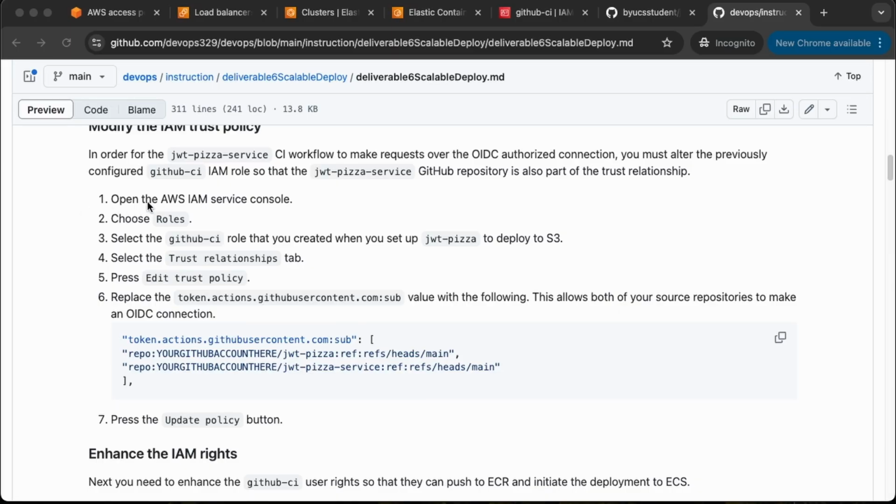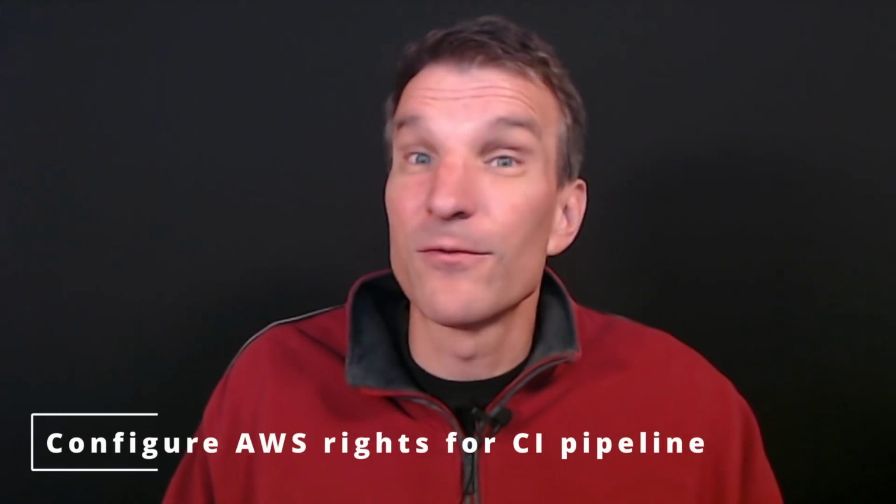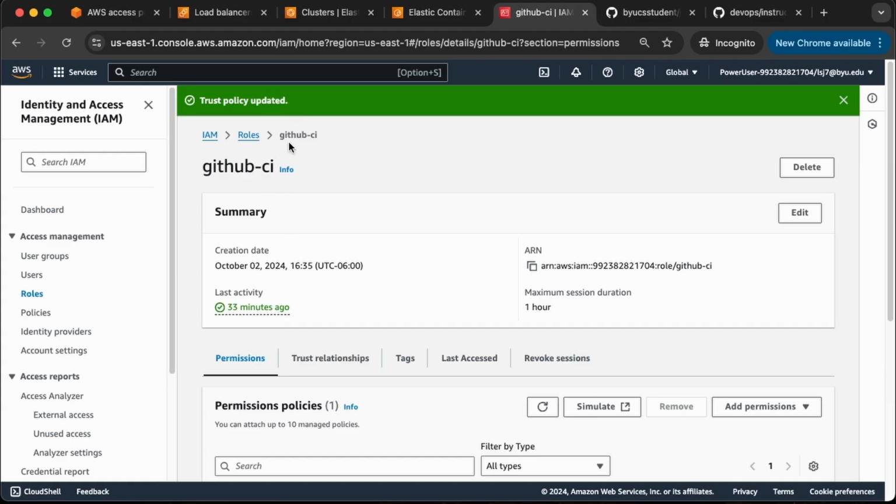So what we're going to do is go over to the IAM service, and we're going to modify the role that you created previously for your front-end deployment, to make it so that your back-end repository, the Jot Pizza Service repository, can also execute commands using your OIDC credentials that you authorize through Amazon. So we're going to head over to the IAM service and look up the GitHub CI role, the one that you created previously.